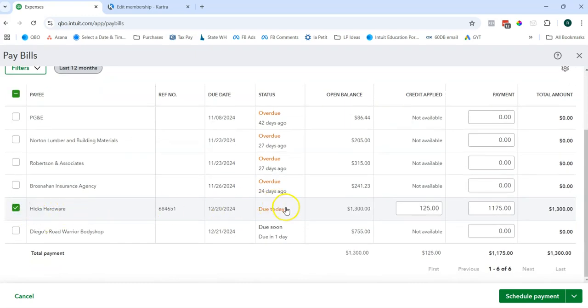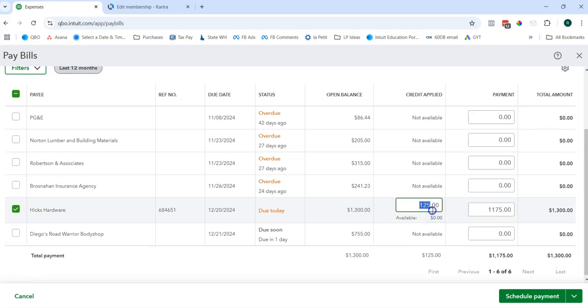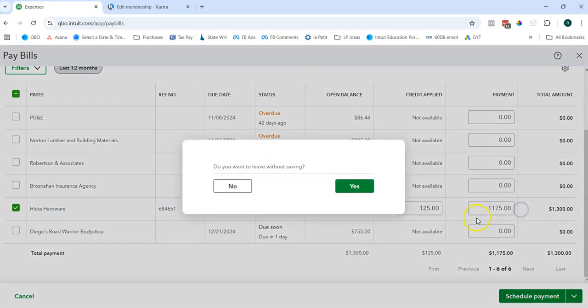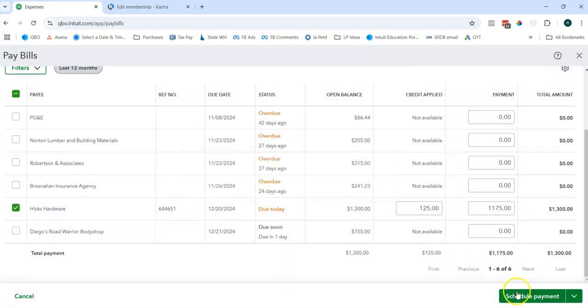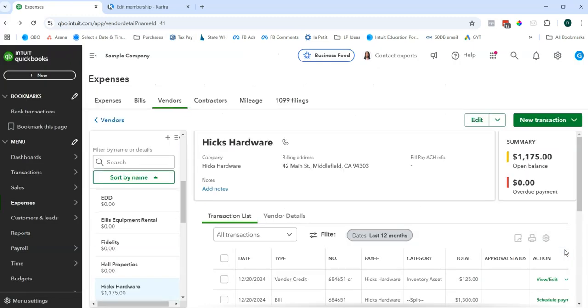So if I click on Hicks Hardware, you can see this is the invoice that was open. Here's the credit memo that we've created. If we didn't want to apply that, we'd just change this amount to 0. But I want to apply that, so our net payment is going to be $11.75. And then I am just going to hit save and close. So again, that schedule payment feature, Intuit is trying to add a lot of different features and built-in things and upsells within QuickBooks, which can be a little bit frustrating, but there's always a workaround.